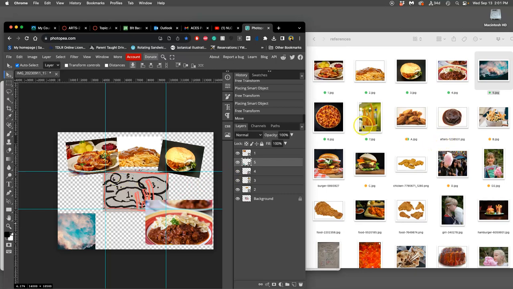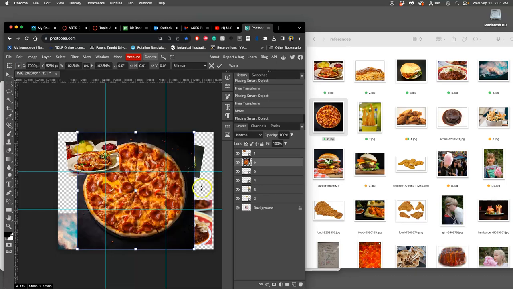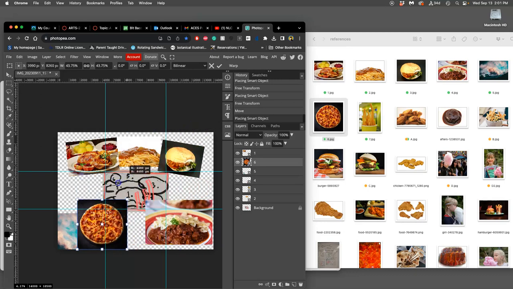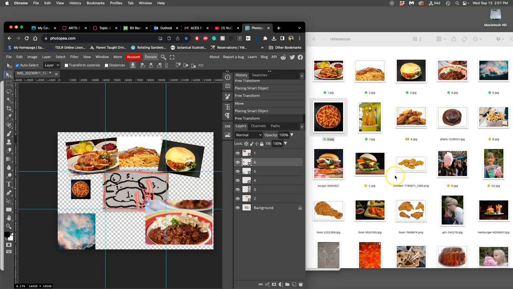Okay, and then I have my pizza. Bring that in. Whew. So many foods. I should have eaten lunch. That pizza is a huge element, but I only need it to be pretty teeny. Make it a little bit bigger than I need. Maybe it'll be a pizza sunrise. Hit return. And then I need my French fries.